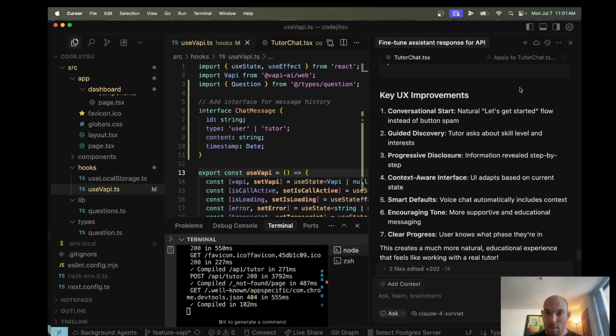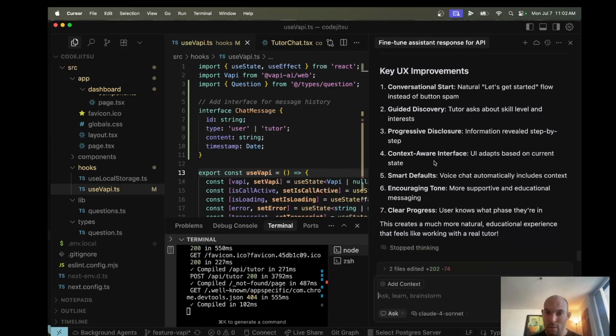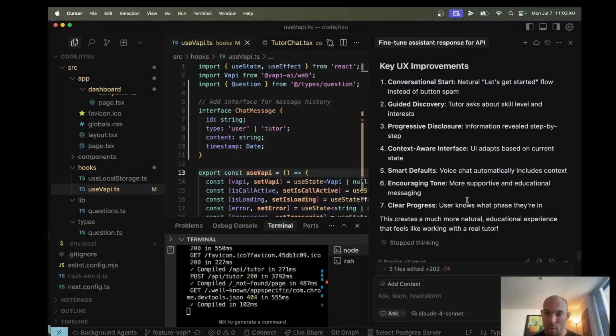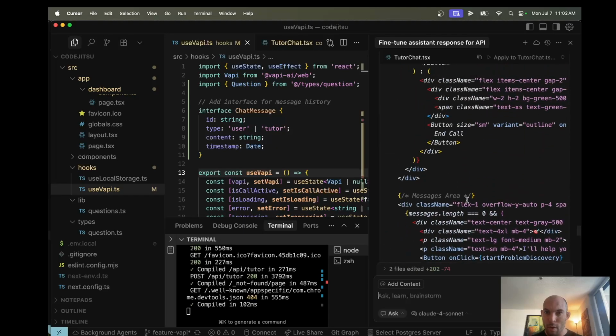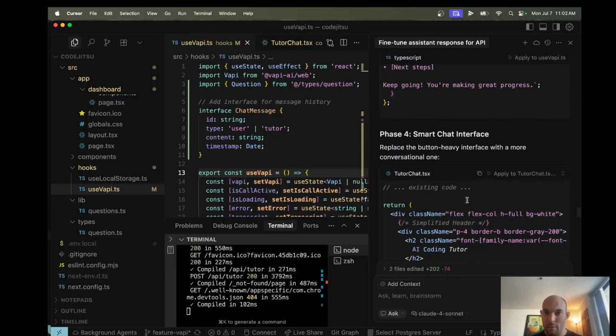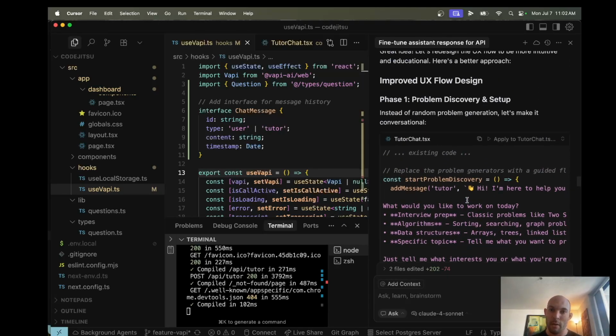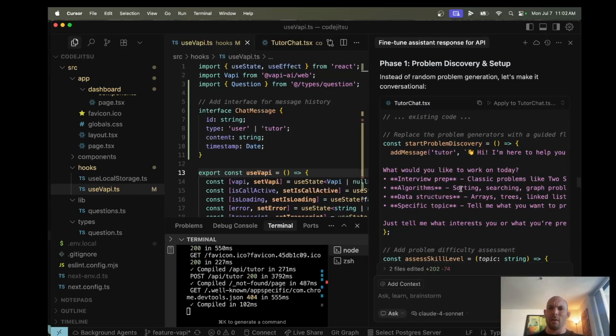Okay. Conversational start. Let's get started flow instead of a button spam. Guide discovery. Okay, cool. Maybe it'll be more verbally oriented. Progressive disclosure, information field. Okay, this is more aligned with what I want. I think now that we have the foundation, we can start getting into some real cool AI integrations because it's gonna come up with way cooler stuff than me.